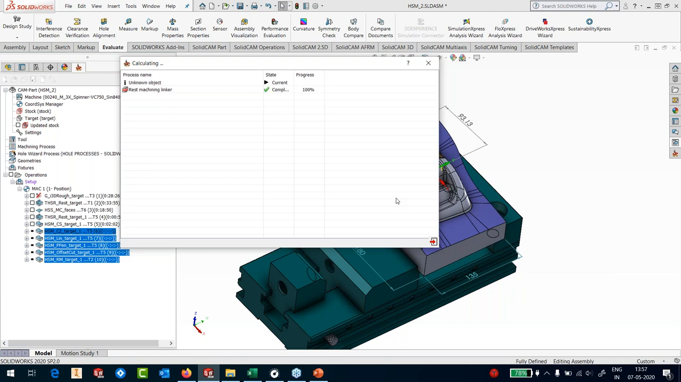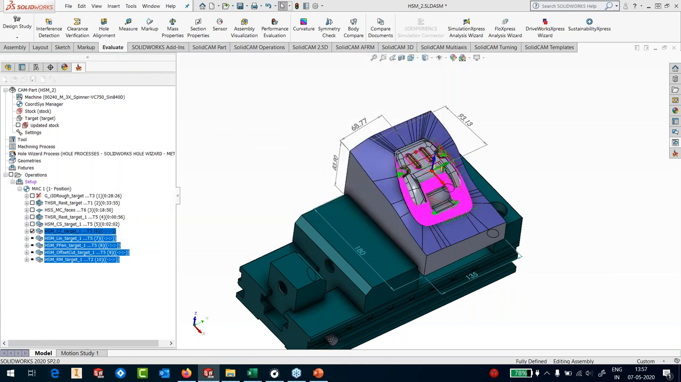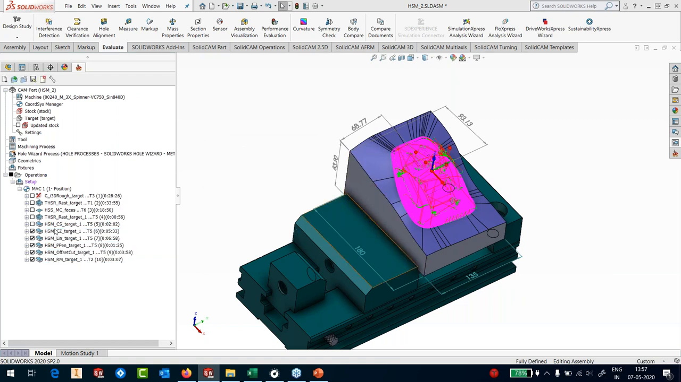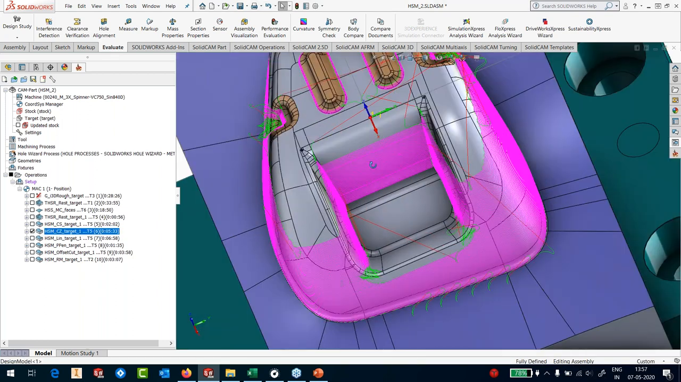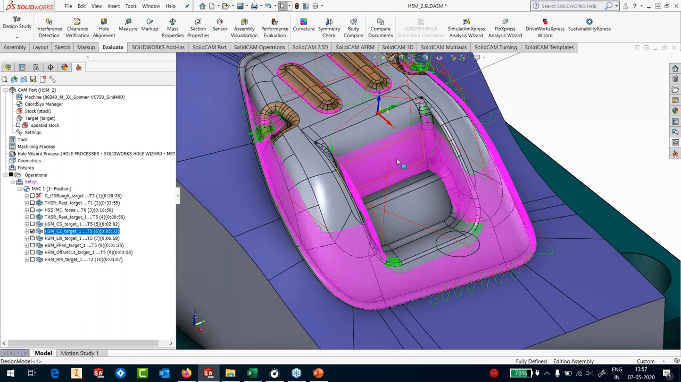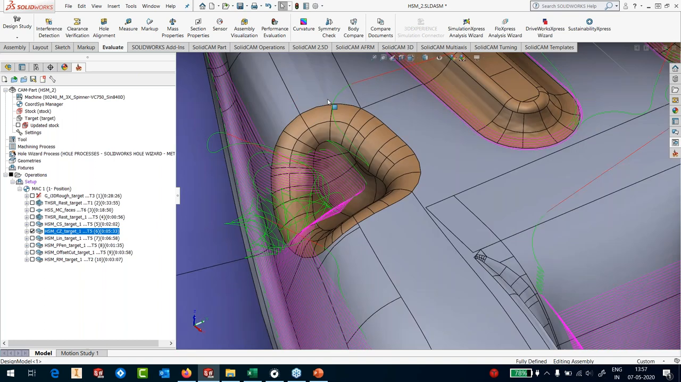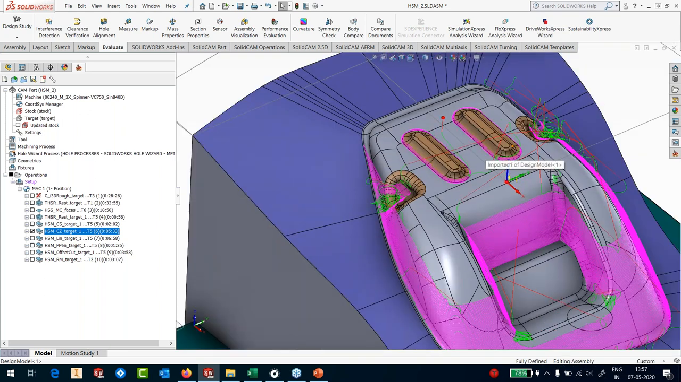The only operation remaining to be calculated is rest machining. That also has been done. So you can see it's now displaying all the operations for me. We started with the first operation, which was a constant Z operation. You can see I machined only the steep areas here. But you can see what has happened here. This area is still being machined because I did not exclude it. This area is being machined, this area is being machined. So I don't want that.